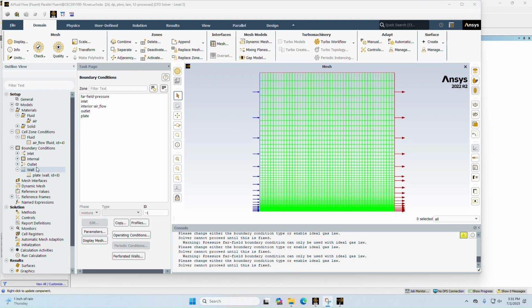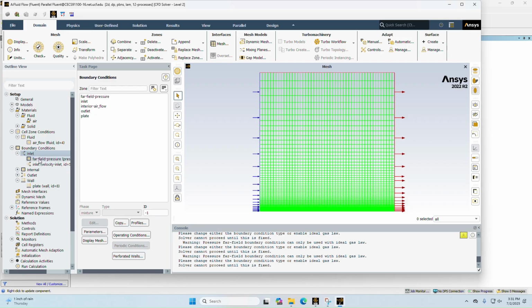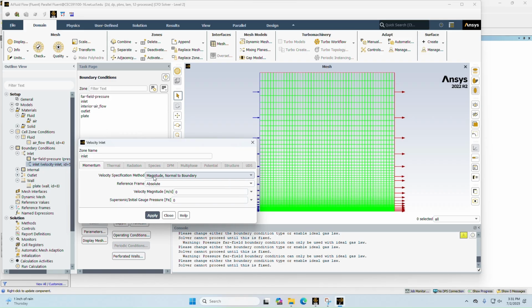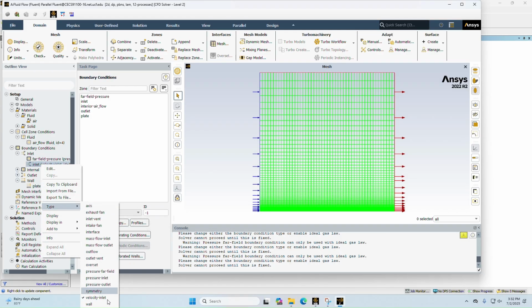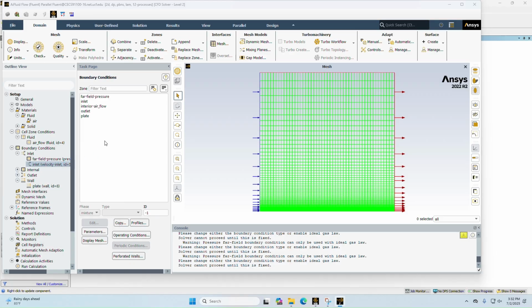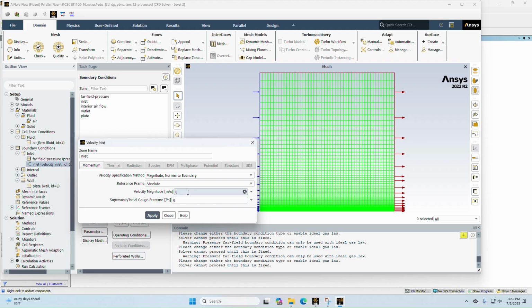So we're going to change our inlet boundary conditions to a different type. Click on type and then click on velocity inlet. That was already selected. And then we're going to change our velocity magnitude to 2 meters per second. This looks good. Click apply and then close.